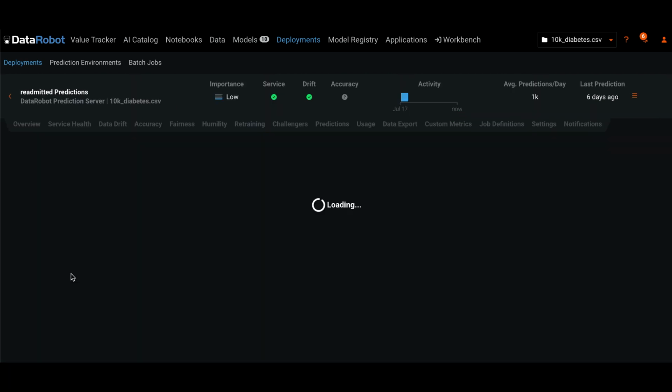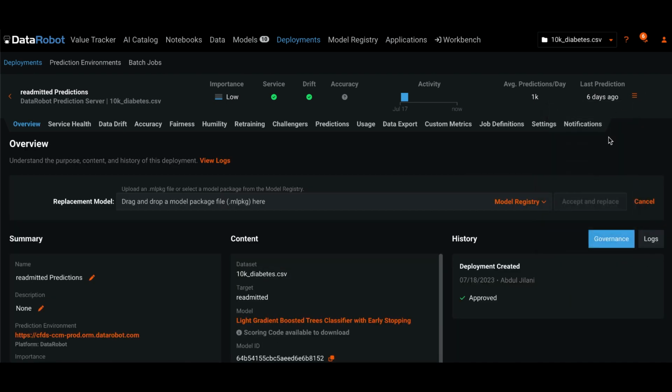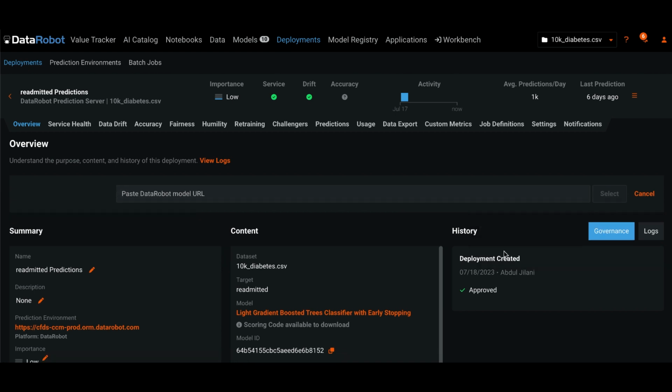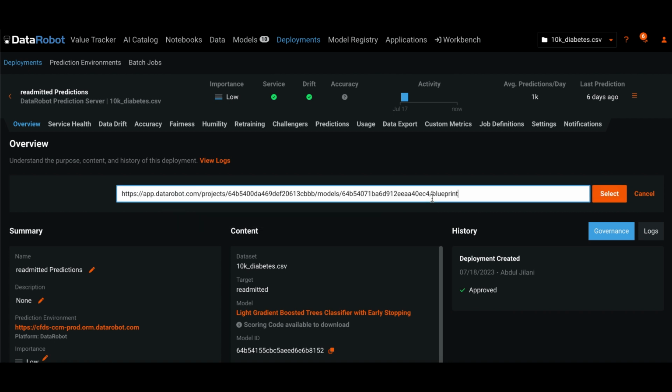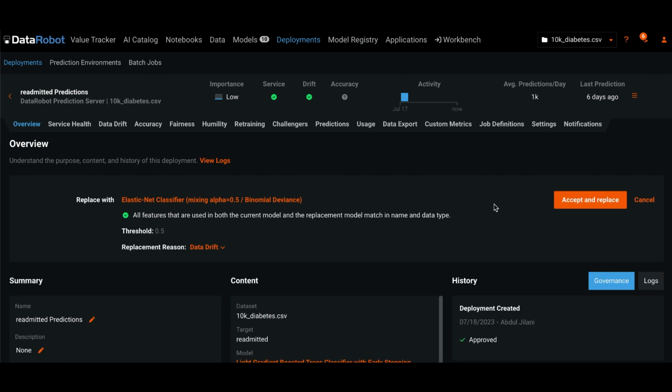Select the deployment. In the hamburger menu, select replace model. We can either upload an ML package file or we can specify the URL. Once we paste the URL, click select. DataRobot has validated and checked whether the model can be replaced with the new model. Now we can accept and replace the model.